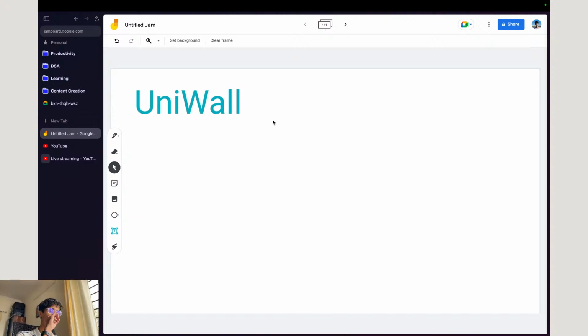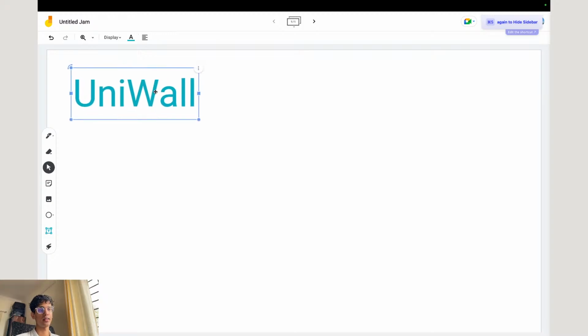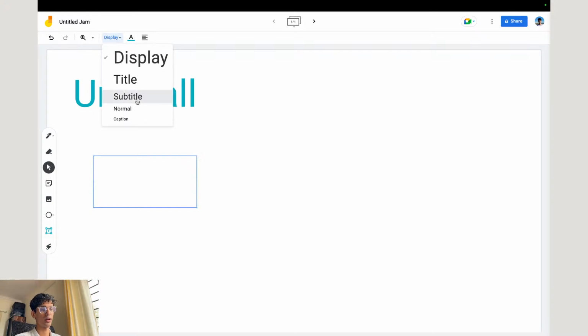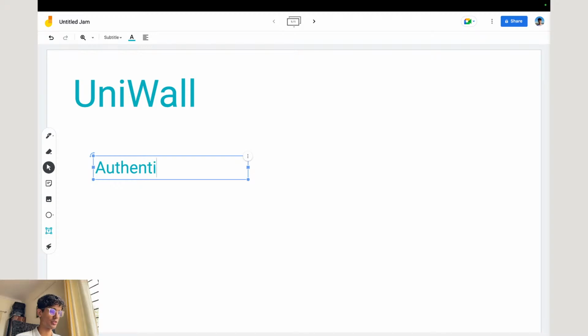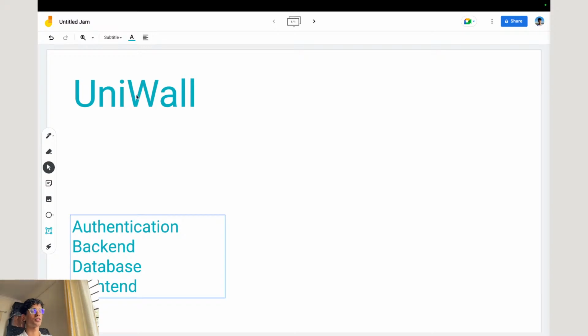This is the application that we are going to build, and the good thing about it is that it is going to have a lot of features. Let me try to list some of them here. The features that we are going to have would be authentication, backend, database, front end. These are not features basically. I'm just telling you what technologies we are going to use. We'll dive into that deeper, but let's first understand what the application is going to do.